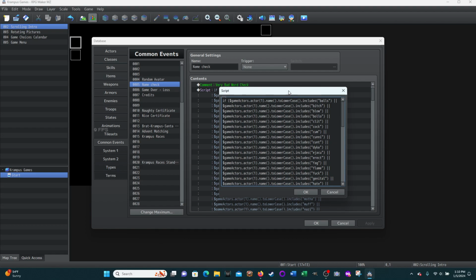What that's doing is making all the letters in whatever is typed, or whatever appears, all lowercase. So if the player inputs all capital letters for the name of actor 1, this is going to make them all lowercase. Okay? So that way it's checking for the lowercase word.